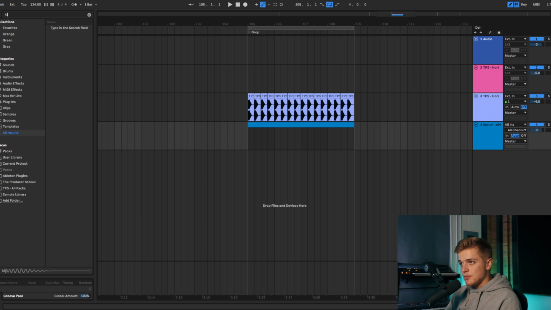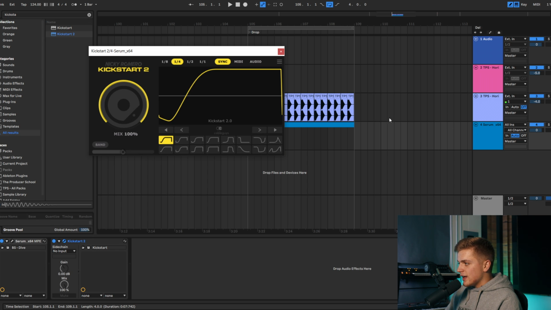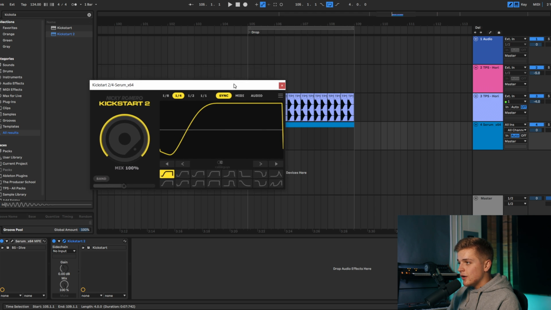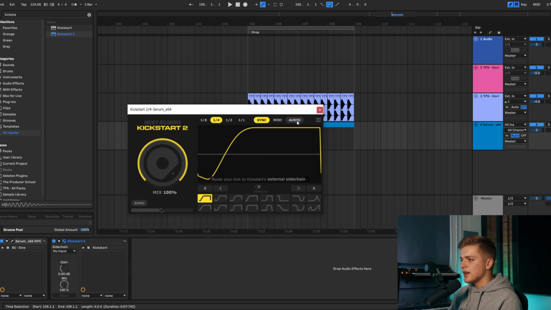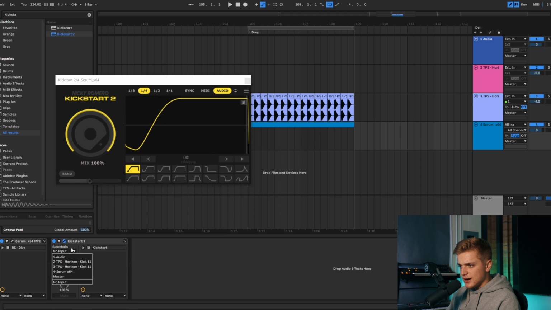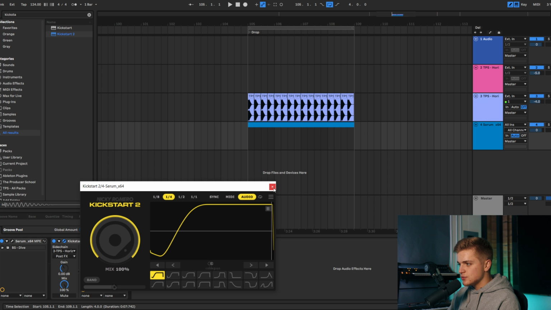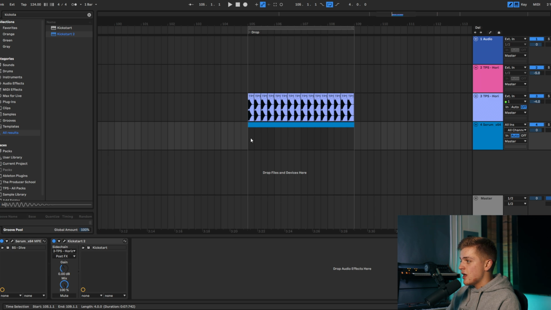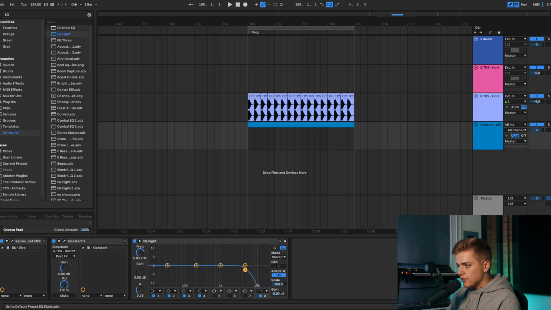And before I start messing around with this, I want to load a Kickstart 2. It recently came out. It has a really cool function where you can route your Kickstart to the external sidechain input. So for example, the kick in this case, and then the sidechain will only hit when your kick is playing. So you don't need to automate that, which is pretty handy sometimes. Here in the sidechain section, just select your kick, and for this one I want to keep it on 100%, and then I think we're ready to go. Maybe put an EQ on it as well first.